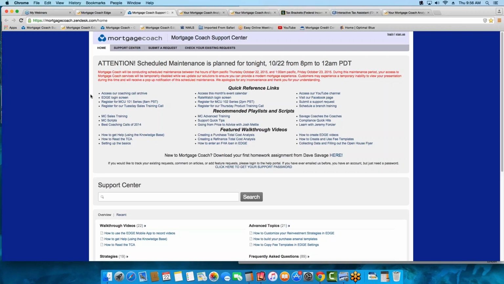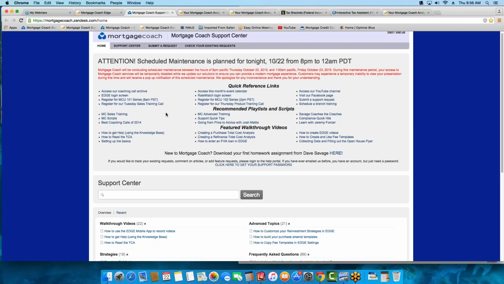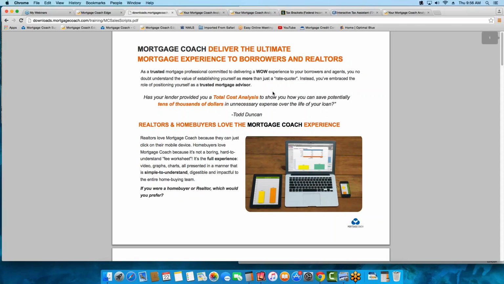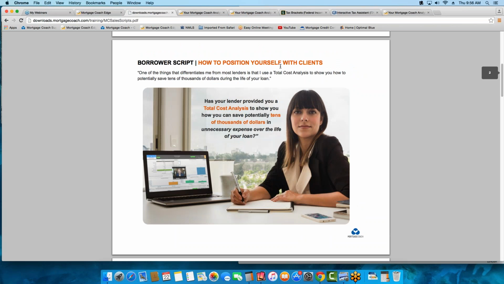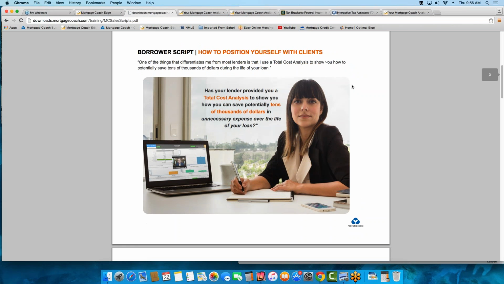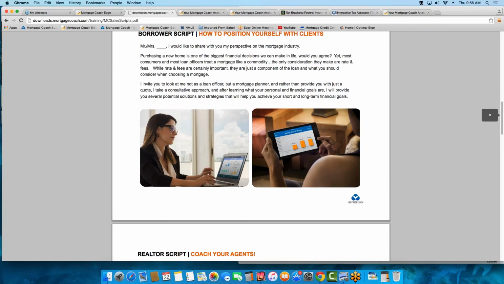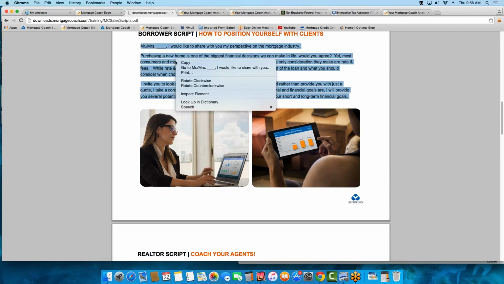Now next, I want to point out the scripting. There's a lot of sales scripting right here. If I click on MC Scripts, this particular script is good for realtors and being able to provide them information. You also have information on how to position yourself with clients and borrowers, and this is a great email template that you could copy and paste.